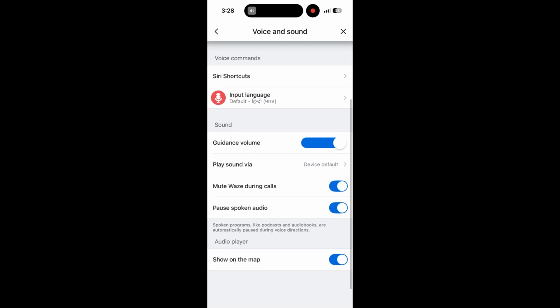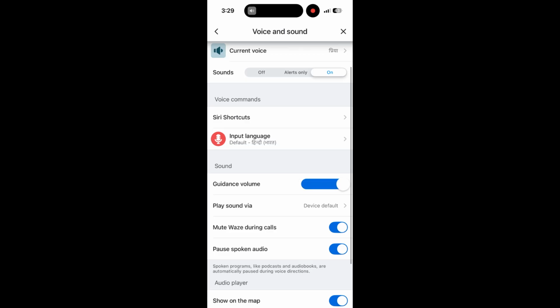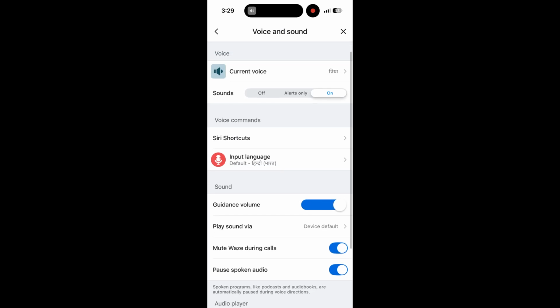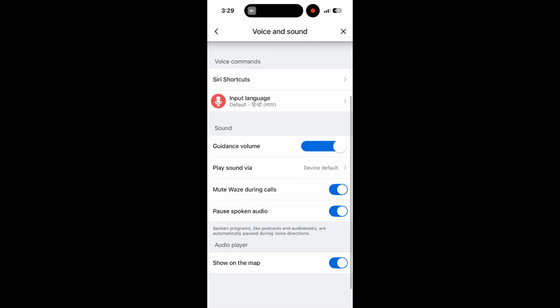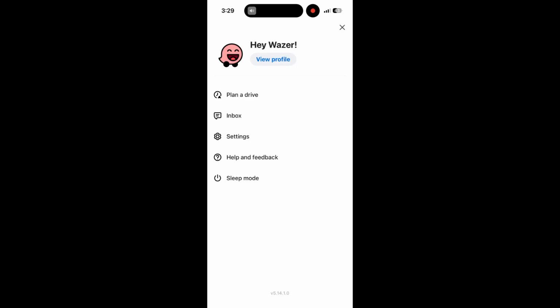Next, go to sound and voice settings. Choose a voice language you understand clearly. Turn on voice directions so you don't have to look at your phone while riding. This is very important for safety. You can also connect Bluetooth earphones or a helmet Bluetooth device for better audio.